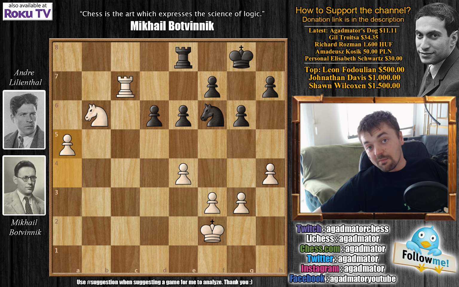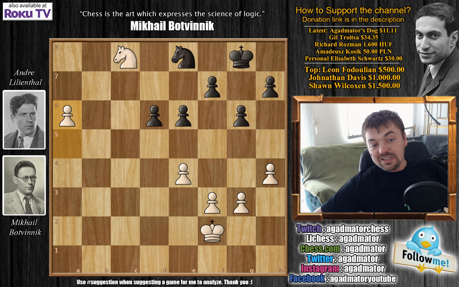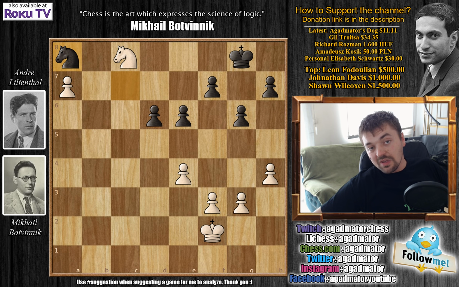push it, as passed pawns must be pushed. Rook b8, now preventing a6, as the knight would fall, but simply rook to c8 with check, forcing a trade of knights. Rook captures, knight captures, and now knight comes to e8. We have a6, knight to c7, attacking the passed pawn. We have pawn to a7, and now knight to a8.